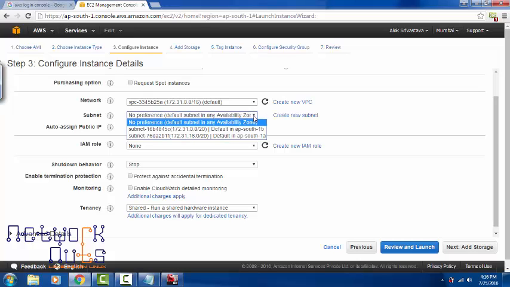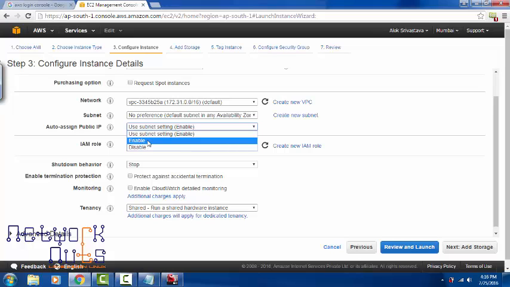By default it will choose any subnet, or if you want to assign specific IPs, you can use one subnet and two subnet. So if I choose, I can auto assign the public IP. Auto assign the IP, so make it enabled, so that the public IP is assigned automatically, which you'll be using to connect to it using SSH or any other method.